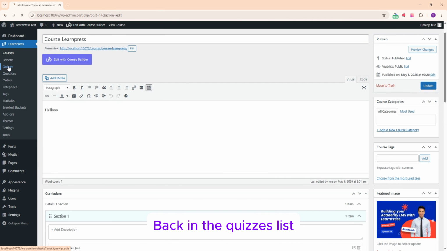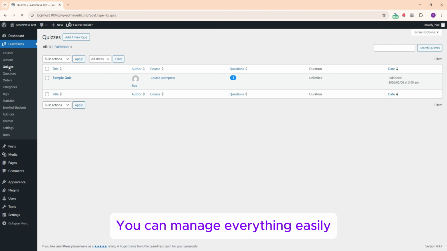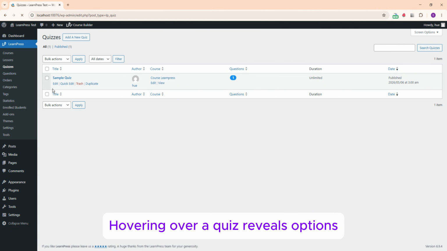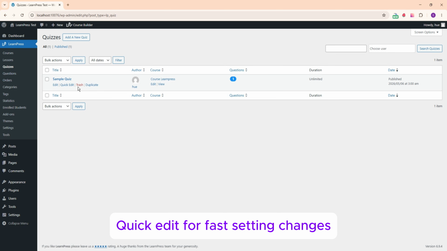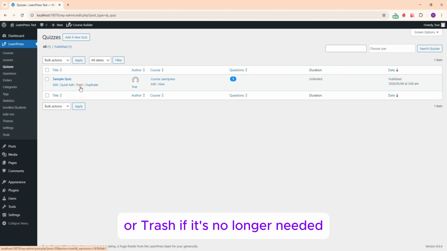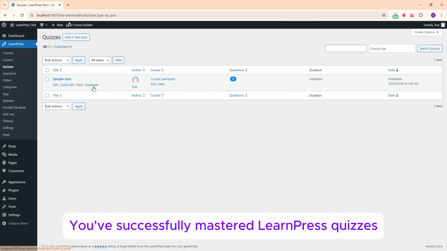Back in the quizzes list, you can manage everything easily. Hovering over a quiz reveals options such as Edit Content, Quick Edit for fast setting changes, or Trash if it's no longer needed. You have successfully mastered LearnPress quizzes.